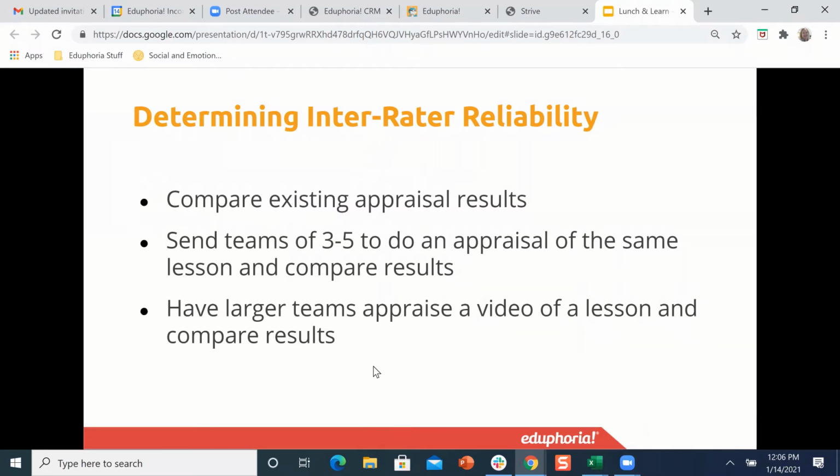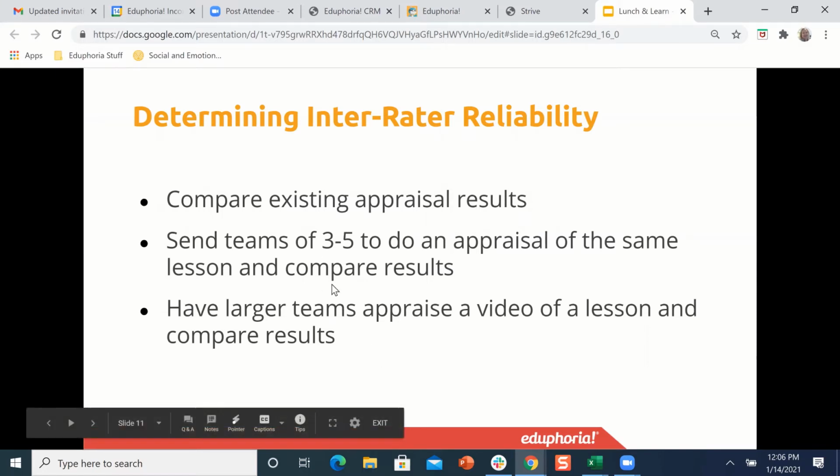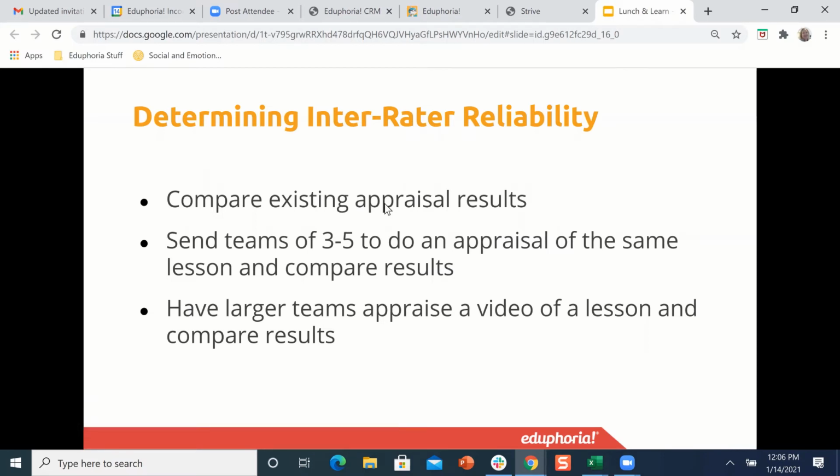If we're all looking at the same thing, did we rate it the same way? If you don't have the time or the opportunity to do those actual same lesson comparisons, you can compare existing appraisal results and get data that's going to be very close to exact Interrater reliability. And that's what we're going to talk about today.